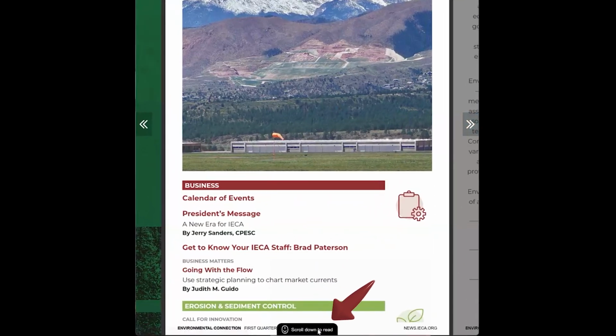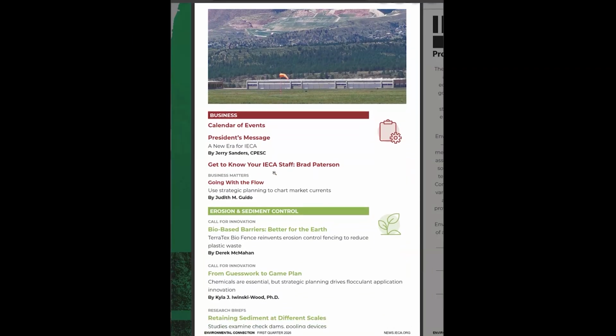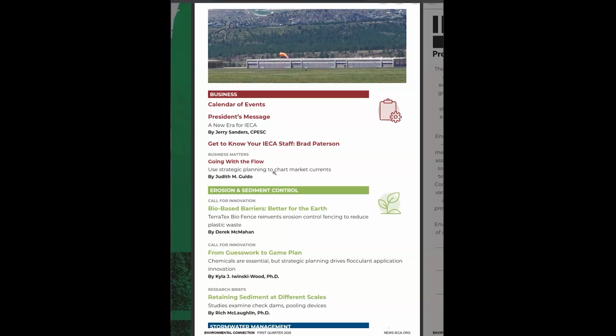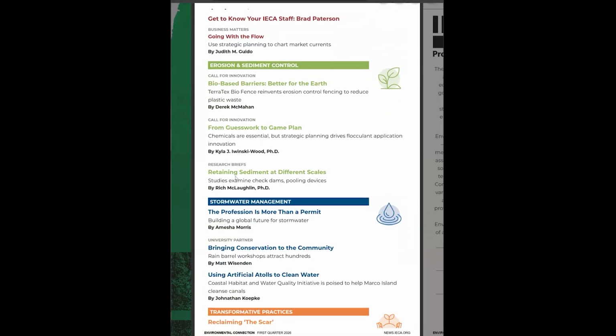Now let's go to the table of contents. And see here at the bottom of the screen, you've got to scroll down to read. It's organized by section: business, call for innovation, research briefs, stormwater management, and more. Every single article title is a clickable link that takes you right to that page. It's like having a shortcut to every article in the issue.